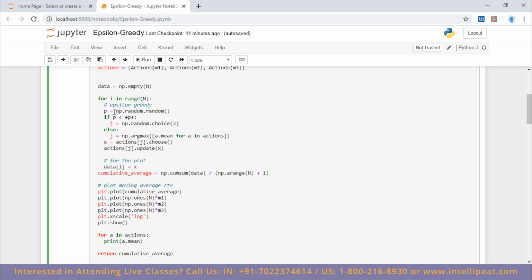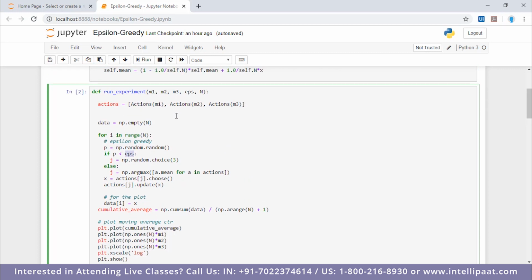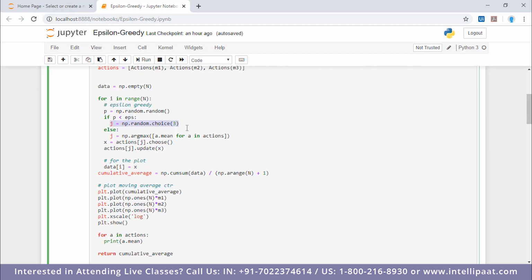So here you can see that we have defined our Epsilon-Greedy algorithm inside this for loop, where we have taken p as a random number between 0 and 1, and if the value of p turns out to be less than the epsilon that we pass to this function, then it will randomly choose an action among the 3 actions, and otherwise it will choose the action with the best current value estimate.